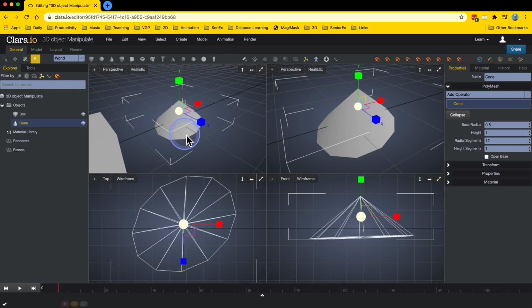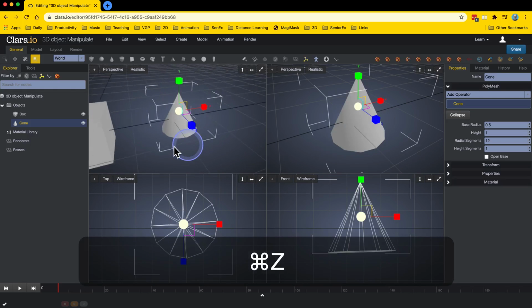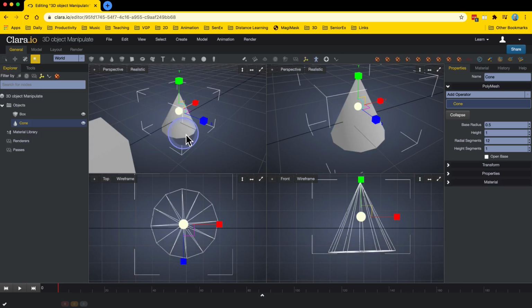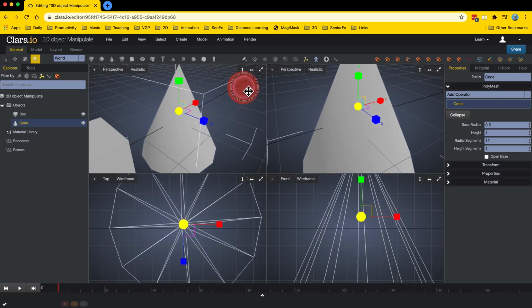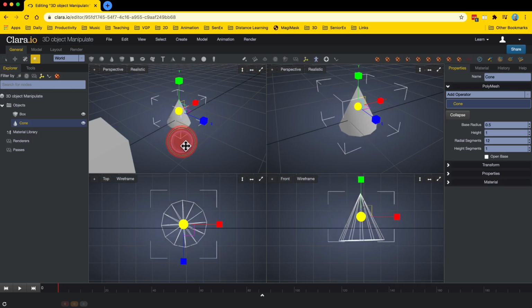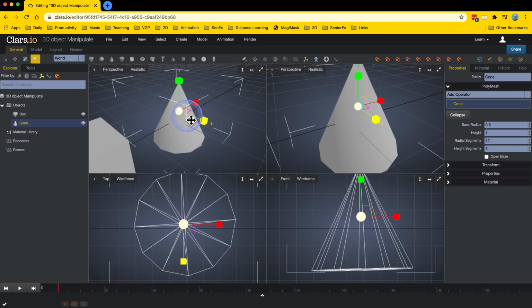What if I want to scale the entire object and I want the whole thing to get bigger? Well, that's what this middle white part is about. If I click and drag on the center there, you'll see that I'm scaling the entire object. I'm making the object bigger, and I'm making the object smaller overall. So that's what that middle part is.